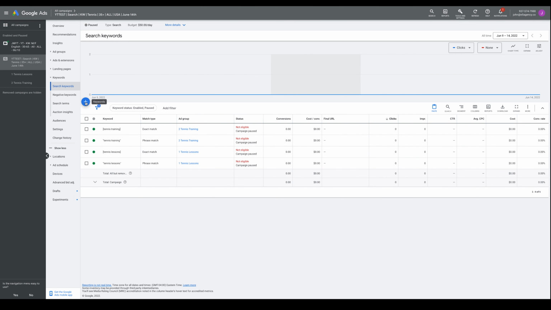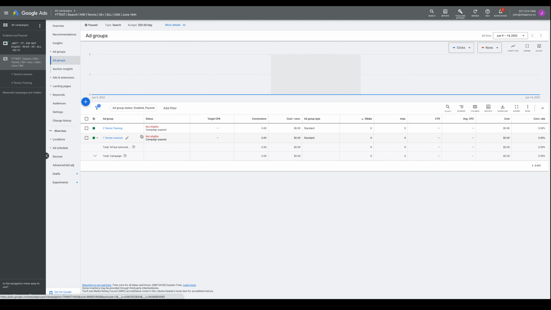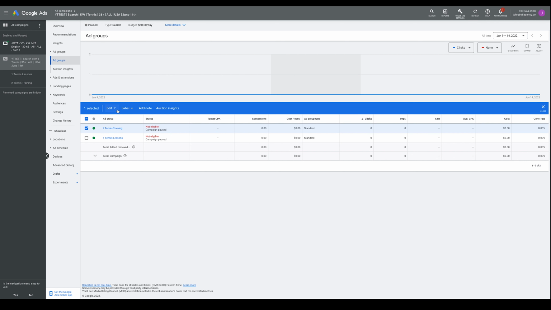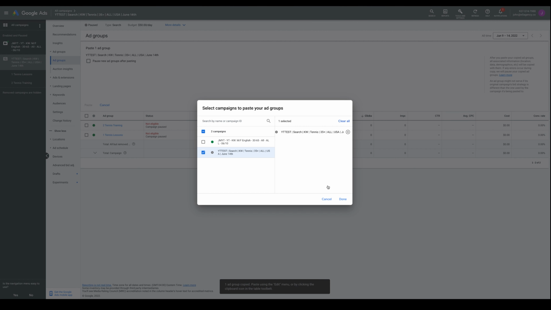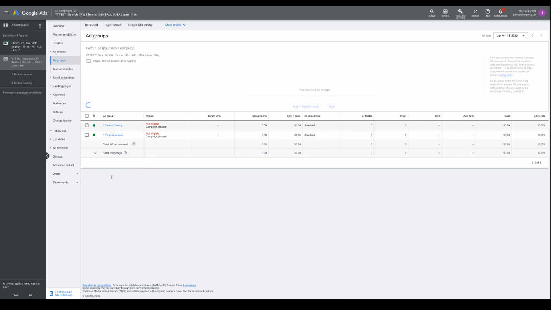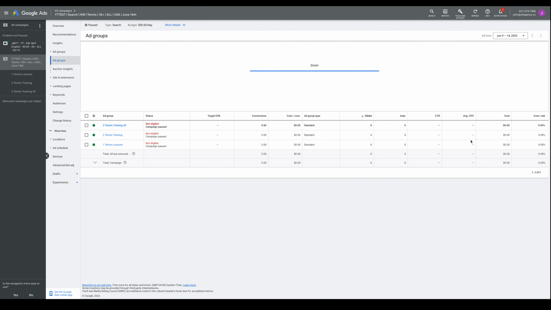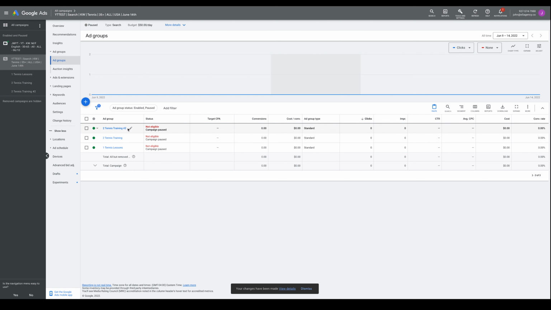Now we're going to create our third ad group. Go back here to our ad groups. And I'm just going to duplicate this one and click copy and paste. Hit done and hit paste. So this one we're going to call tennis course, because we're going to be using the seed word tennis course. And we're going to call this number 3.